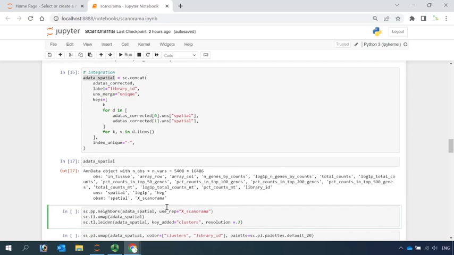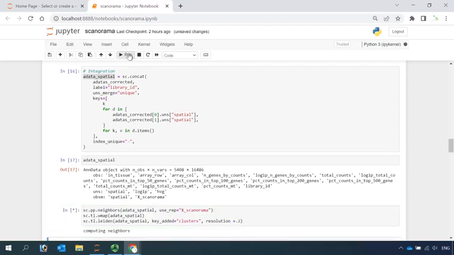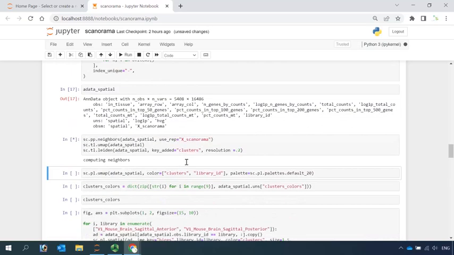Now we can compute the neighbors, UMAP, and find the cell clusters using the Leiden method. Once again, I'm using the resolution 0.2 to reduce the total number of cell clusters.